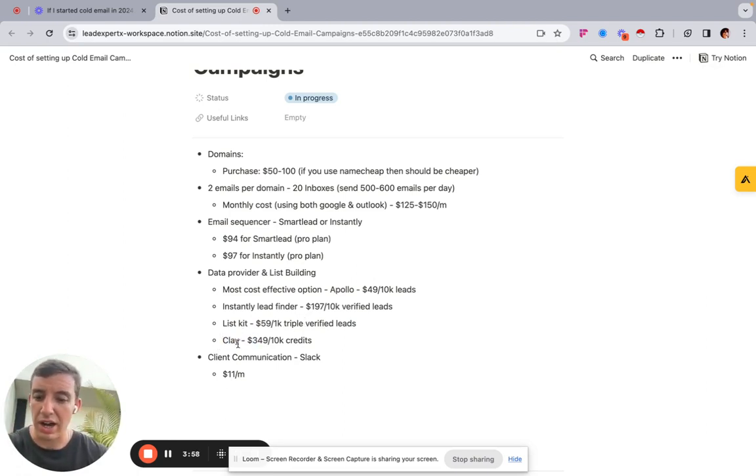verification that you need. And then you've also got Clay, which is $350 basically for 10K credits. So if you want to use that, that's also a great tool to use. You can get 50K credits for like $800, but if you're just starting off, I would either get like 2K credits or 10K credits, which is anywhere from $150, $200 to $350 basically.